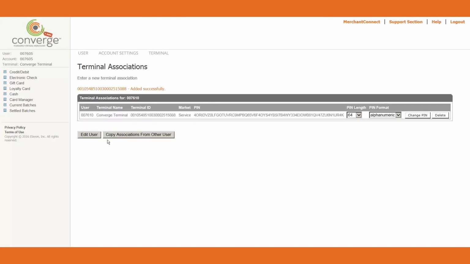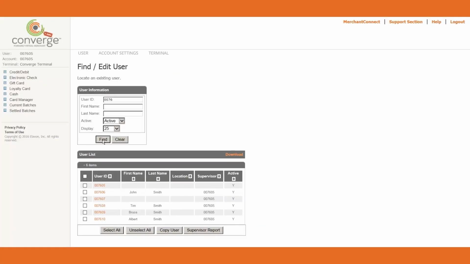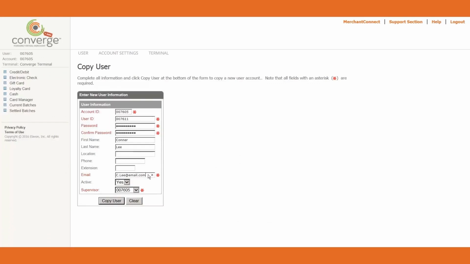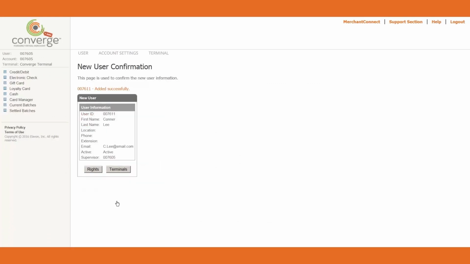You can easily create a new user by copying the rights of an existing user. First, locate the user you wish to copy. Check the box next to the user and click Copy User. Fill in the information about the new user and click Copy User.